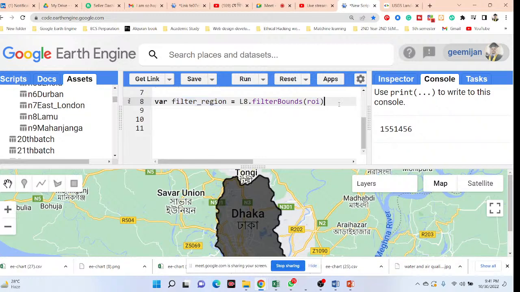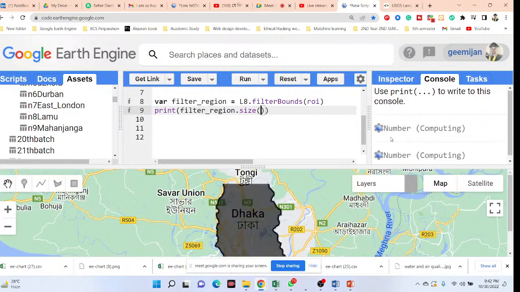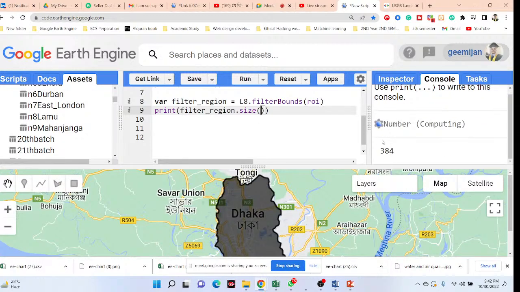Got it. This time, I use the print function again. Print, copy filter region, use the size function and click run. Now you can see how many images are available for Dhaka city between 2013 and the present time. 384 images are available for my region.